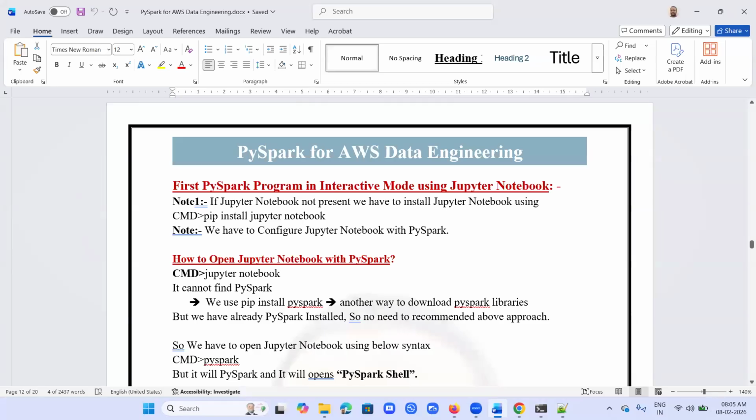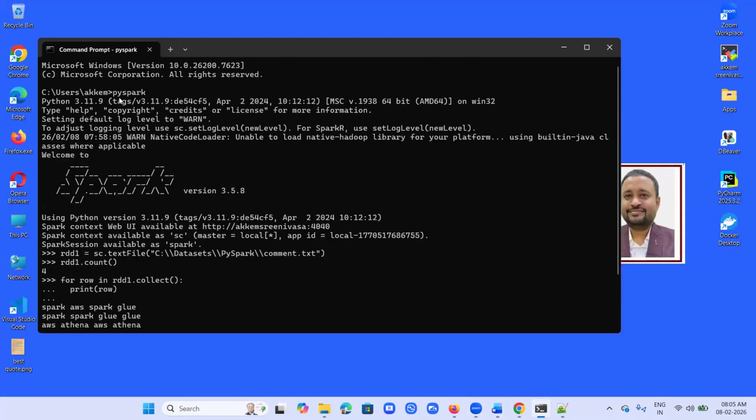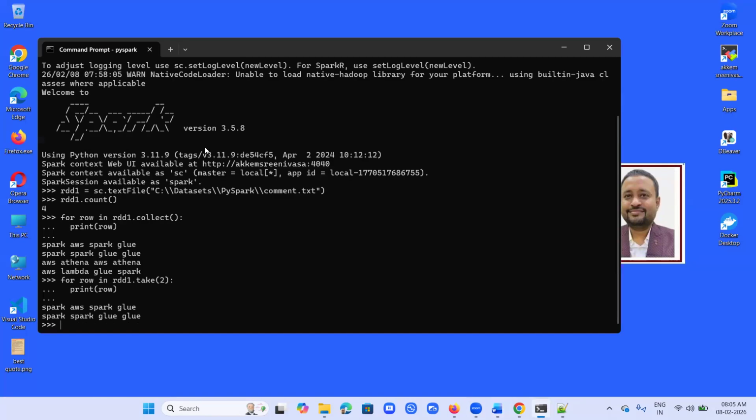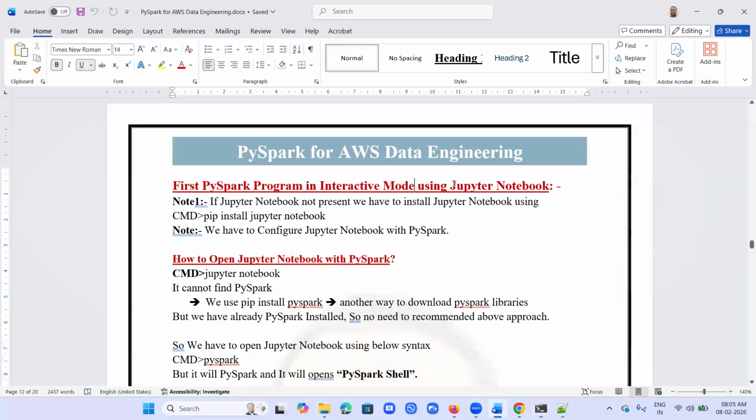Now let's continue. First PySpark program in interactive mode using Jupyter Notebook. If you observe previously, we used the PySpark command. When I type the PySpark command, it starts Spark and opens the PySpark shell. We write PySpark statements there. Our requirement is, instead of the PySpark shell, I want to write them in a Jupyter Notebook.